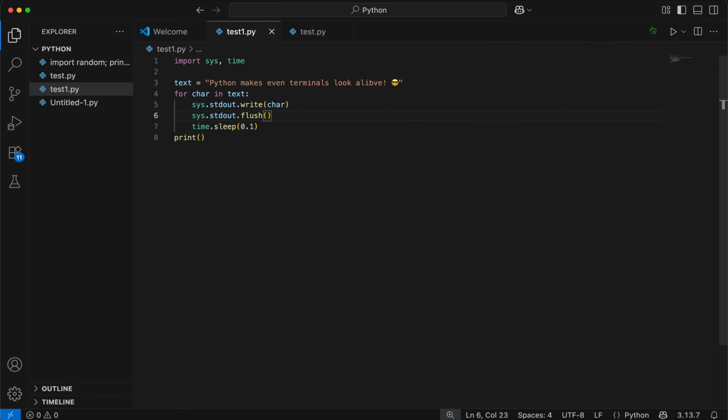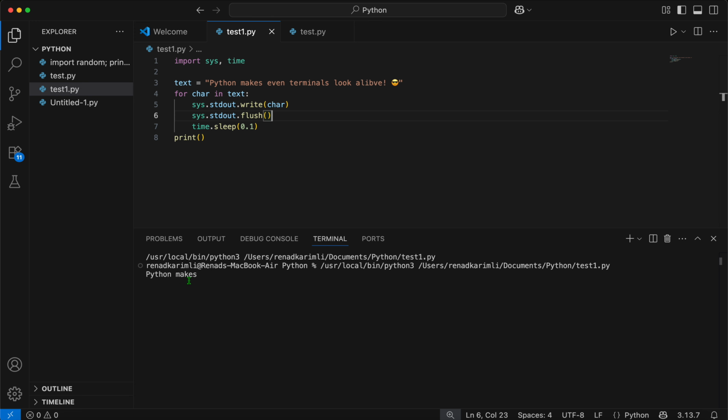Okay guys, let's save it up and let's run it. Python makes even terminals look alive.